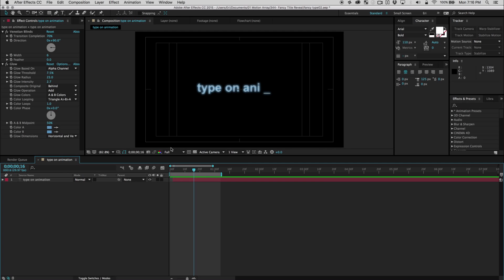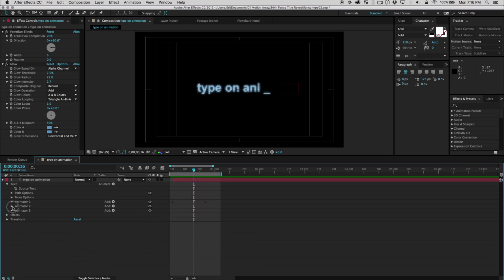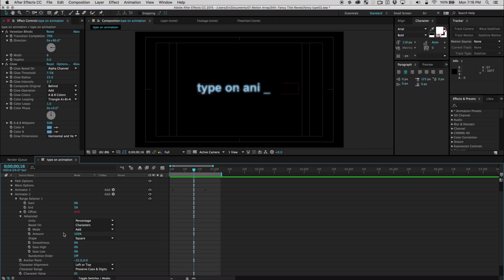One other cool thing that you can do as well is that since we added under Animator 2 a character value, which is our cursor, that means that I can offset that to be any character I want. So say if I wanted that, for example, to be the cursor, you can easily offset that value to the character that you want to use for your cursor.